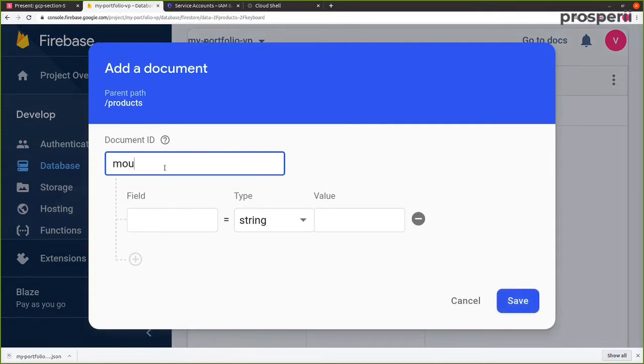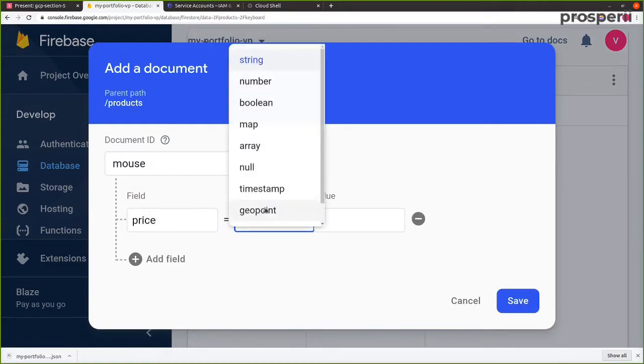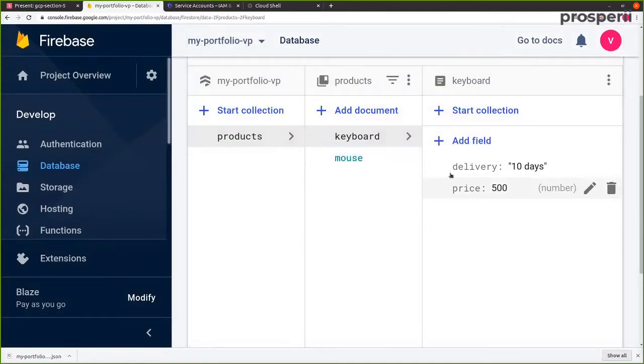So now we have a mouse, and inside mouse we have price, and price is a number. Over here inside price, we have a value, so let's have a decent price of 200. Now let's click save. So now we have a new product called mouse. Okay, so in our e-commerce store we have two different products, which are a keyboard and a mouse.